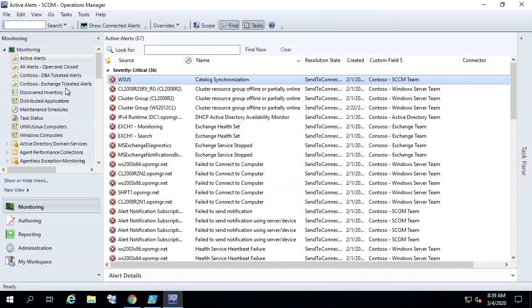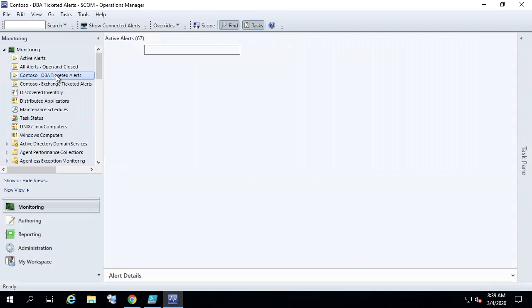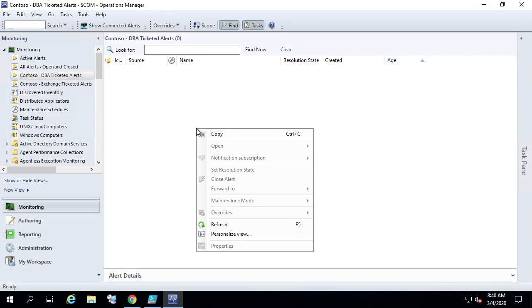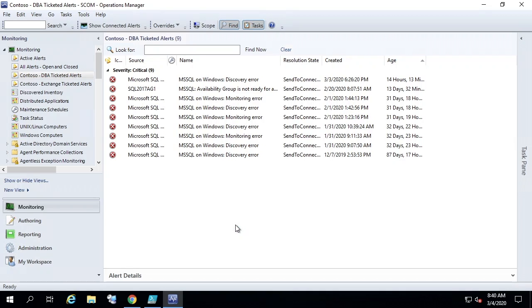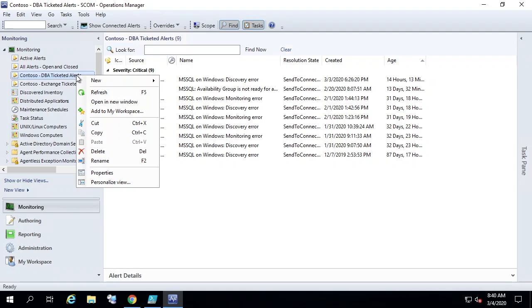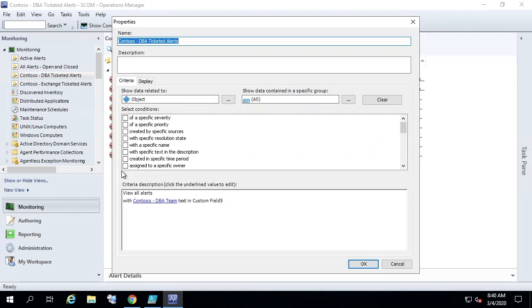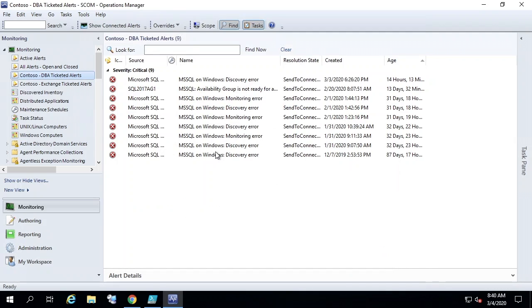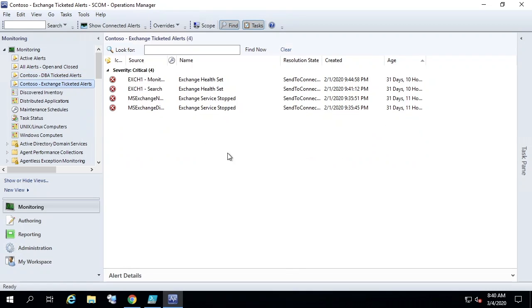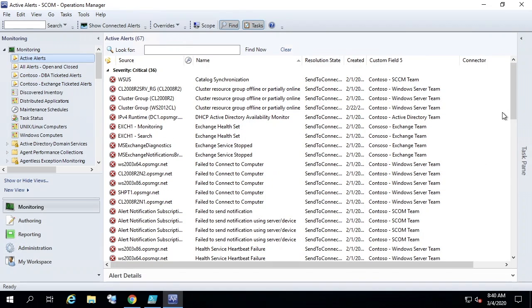What can I do with this now? I can have some views set up to let my teams know. If I go ahead and refresh this view here, we can see any SQL alerts that have been set to custom field 5. Let's go ahead and look at the properties of this. Anytime custom field 5 has been set to the DBA team, those alerts are going to show up in here. For the Exchange team, we can see here we have the Exchange alerts. So this is a great way to filter every single alert that comes in. You can make a decision, what do I do with it? Or maybe I don't do anything with it. So we have these alerts set up and now they've all been processed.